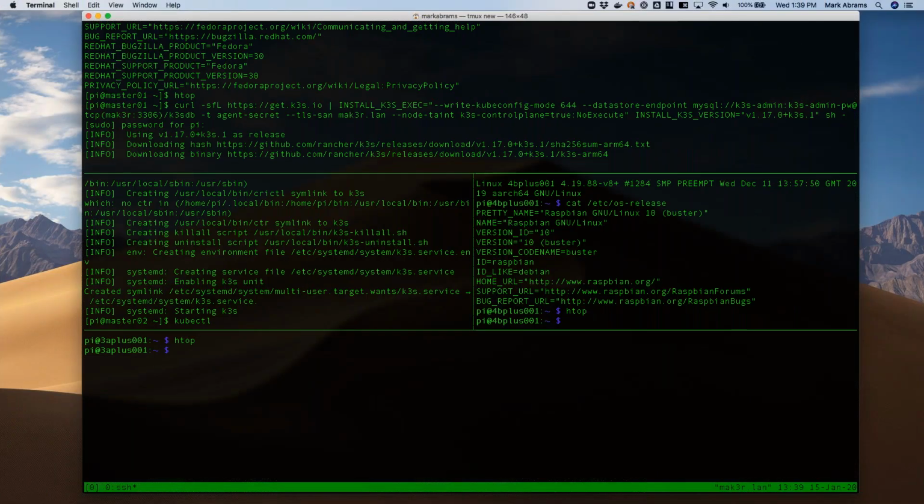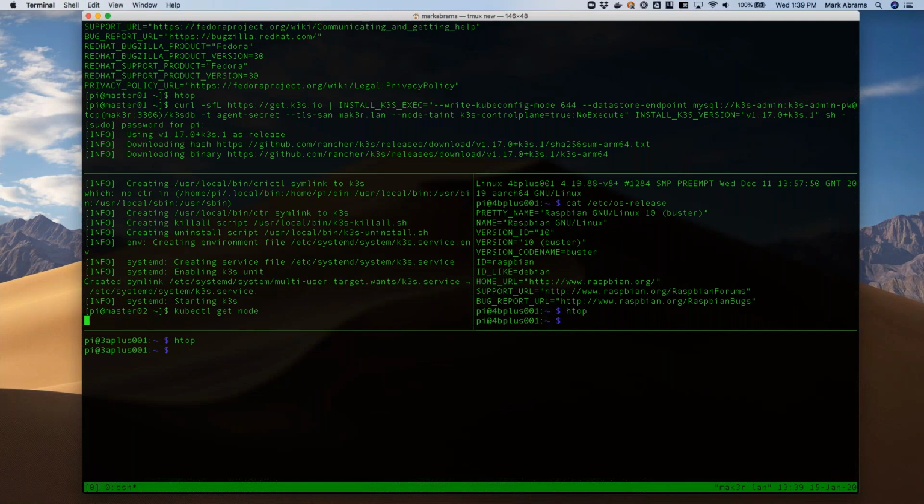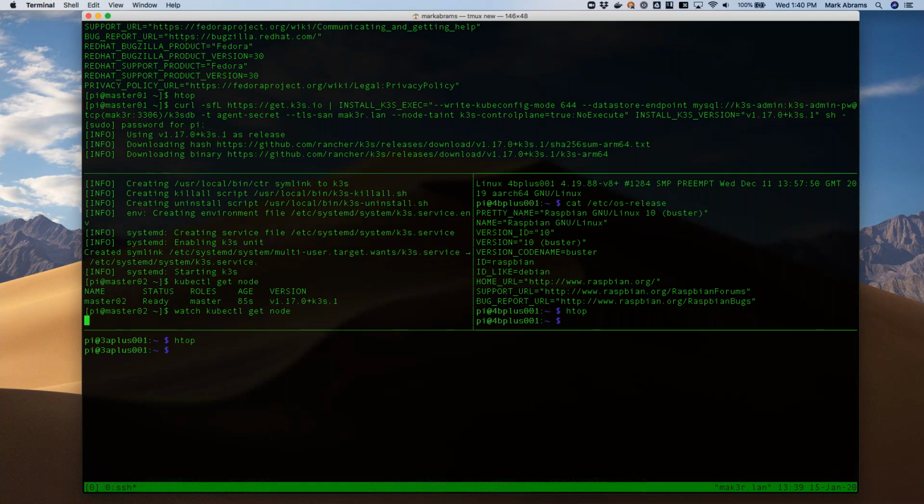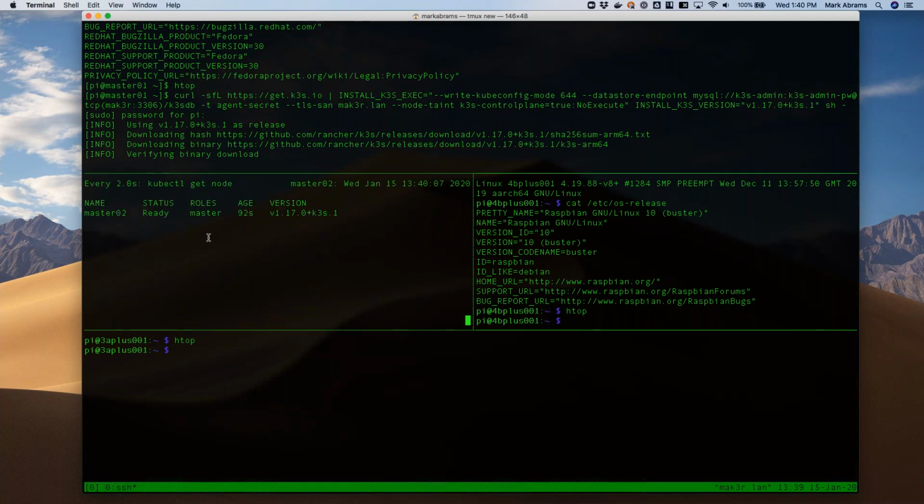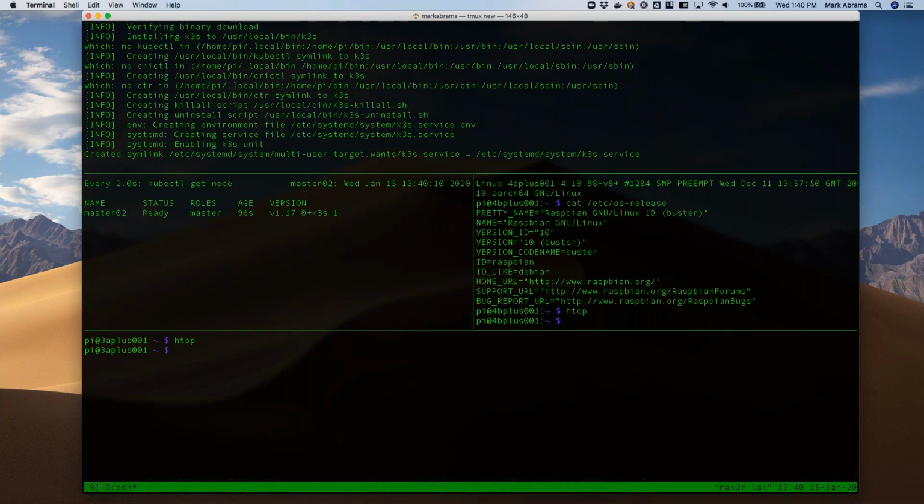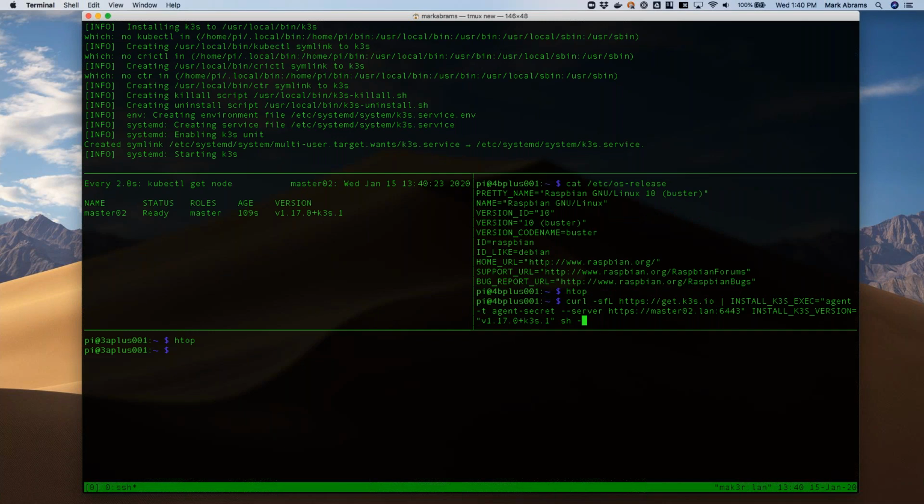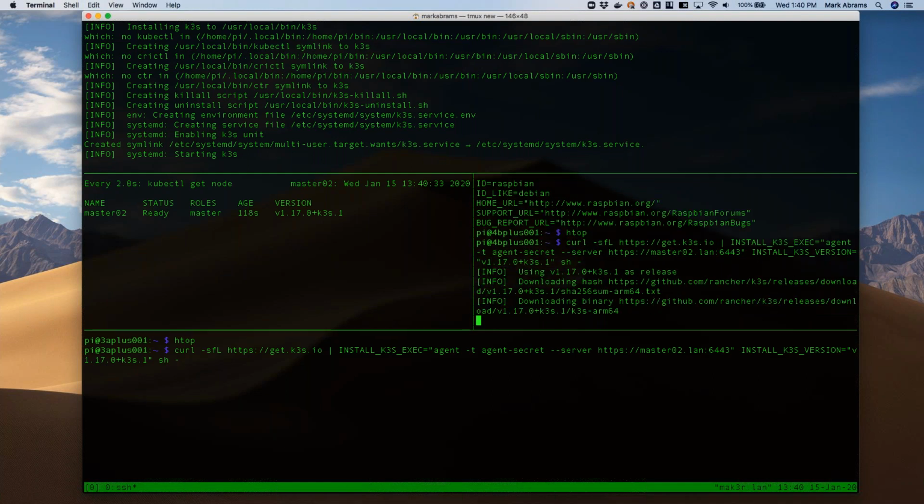Whereas here, I'm running kubectl independently, and I'm going to do a kubectl get node, and that's going to show me the nodes attached. There should just be one now. I'll do a watch on this, and we can watch these as they come up. Okay, so we have one node, and as more nodes join, we'll see additional nodes. So the next thing I want to do is actually join in my worker nodes.